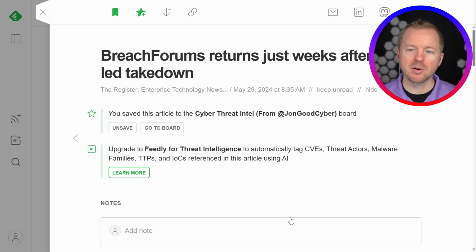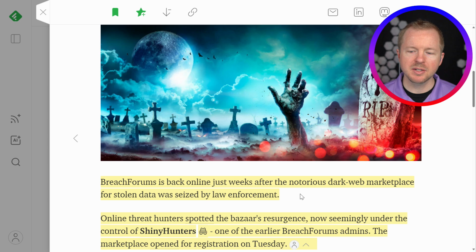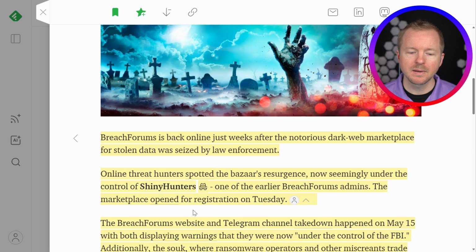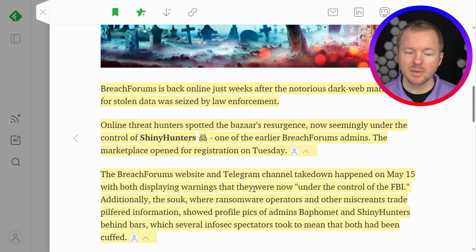Next article: Breach Forums returns just weeks after FBI-led takedown. Breach Forums is back online just weeks after the notorious dark web marketplace for stolen data was seized by law enforcement. We talked about that on this show, and we covered that. Online threat hunters spotted the bazaar's resurgence, now seemingly under the control of Shiny Hunters, one of the earlier Breach Forums admins. Marketplace opened for registration on Tuesday.